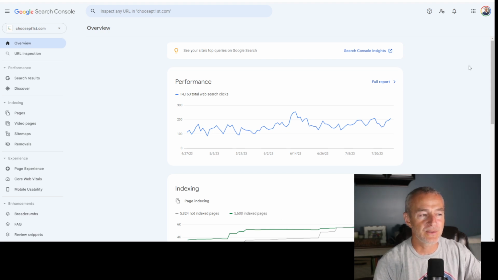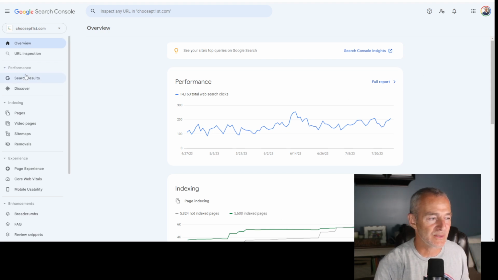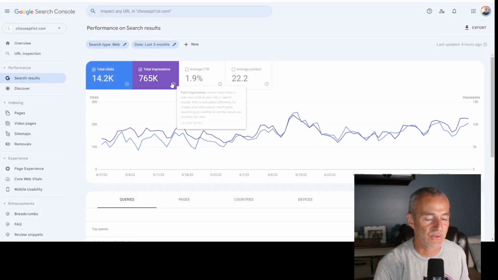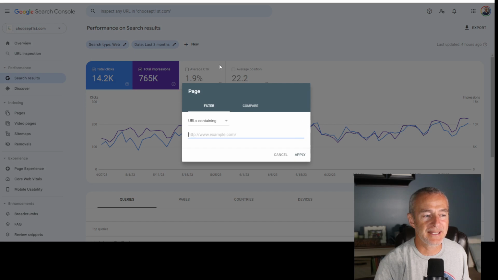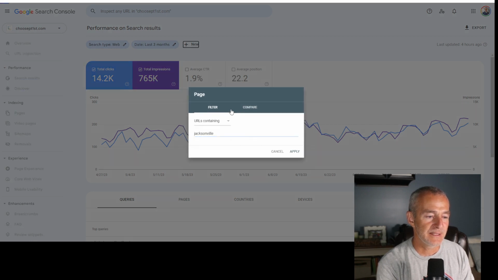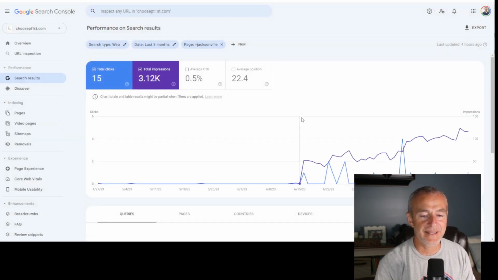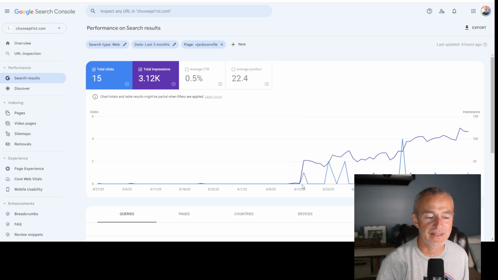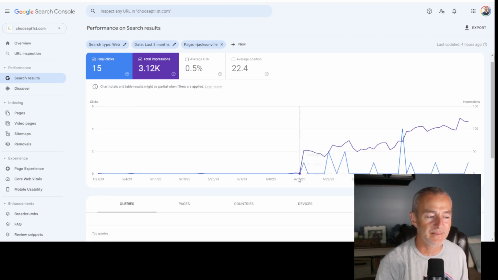So behind me on the screen, you can see I'm inside my Google Search Console account. I'm going to go to search results. Now, you're not going to have this information yet, but I'm going to pull up a page, Jacksonville. So this is any domain on my website that has the word Jacksonville in the URL. And what you can see is I kind of started putting out content around June 15th. Today is July 27th, so we have about a month and a half worth of time.